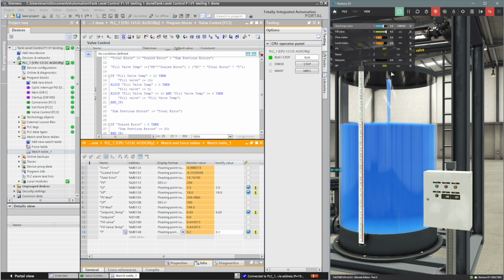Well, as Ki is now quite big, we never get below the set point, and the controller tries to stabilize the system to a value of approximately 210. So what I'm going to do is reduce the value of Ki to 2 and see if we have a satisfactory response. So let's type in 2 and accept the watch table values again.